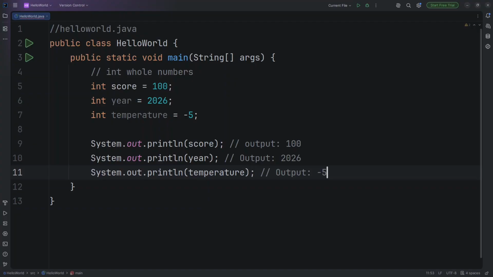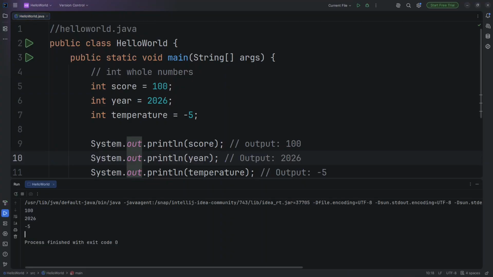So we click here to run the program. So here are the outputs. You see, we have 100, 2026, -5 here also.